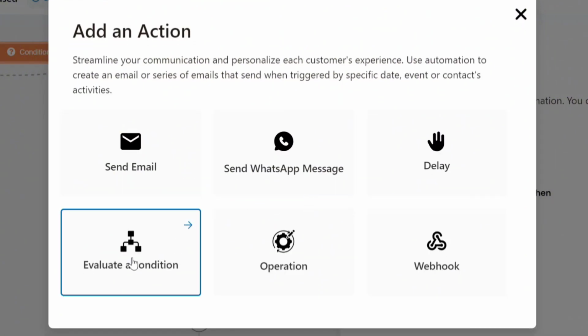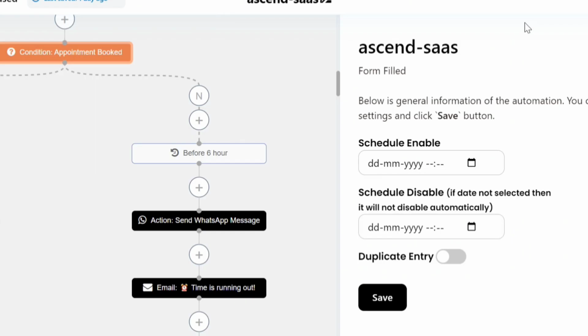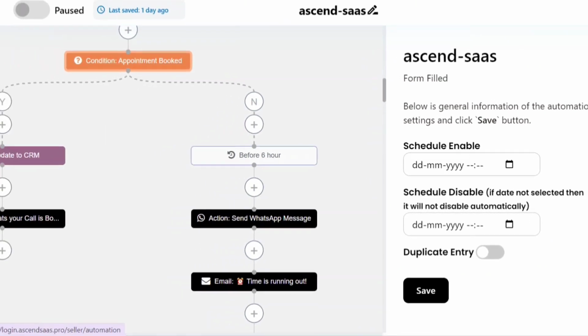So whenever there is an opportunity, you would be able to understand with the help of evaluating the contact or the form or sales or something like that. We have sales and LMS coming soon. But if there is someone who is watching your course and they have reached the 10th lesson, and you wanted to run a workflow, then you could do that with the help of LMS or something like that. So this is how the automation works.